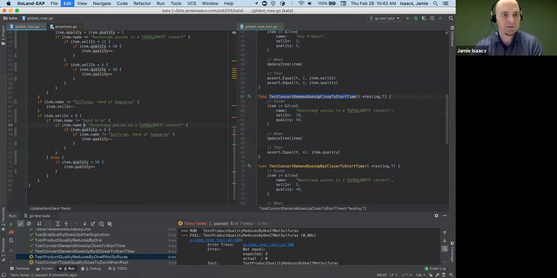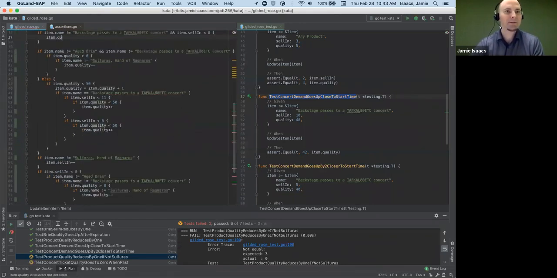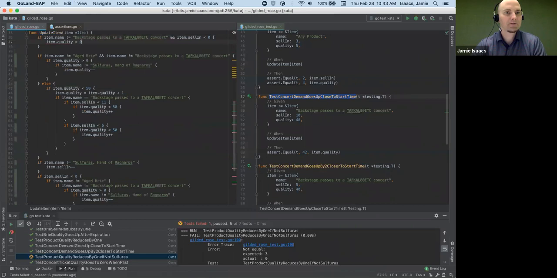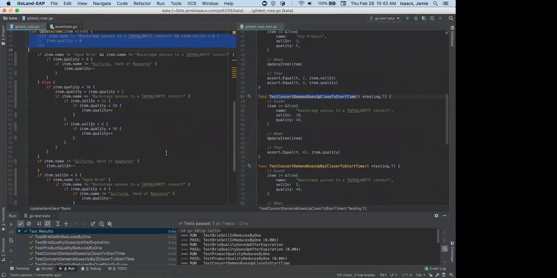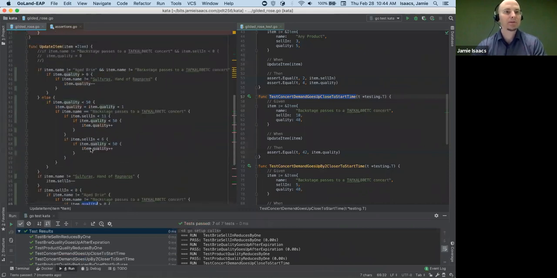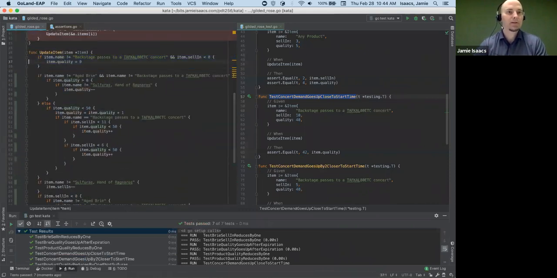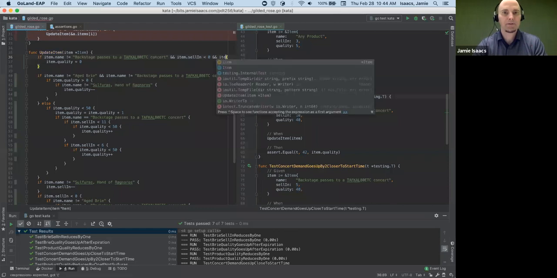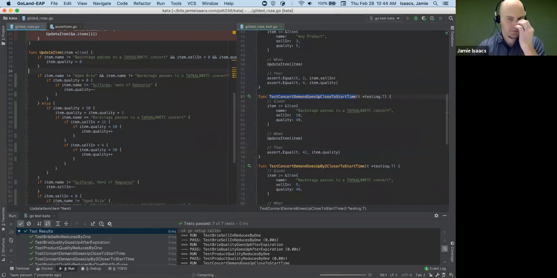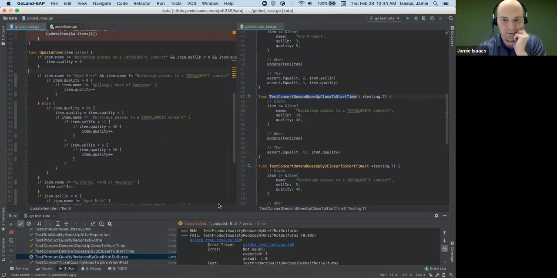Uh-oh, we were failing. Let's undo. Did that not work? Okay, that didn't work. Let's just comment it out real quick. Why didn't that work? If sell-in is less than 0 and quality is greater than 0. Okay, so the quality needs to be, and item.quality is greater than 0. Set it to 0. Nope, that didn't do it.